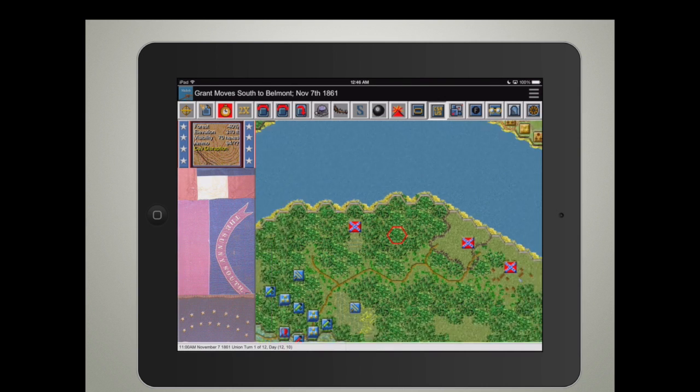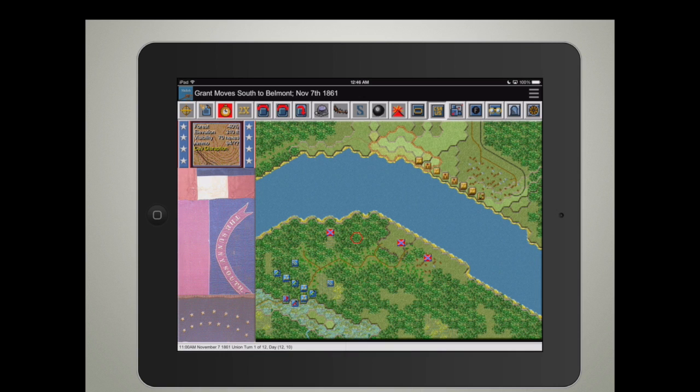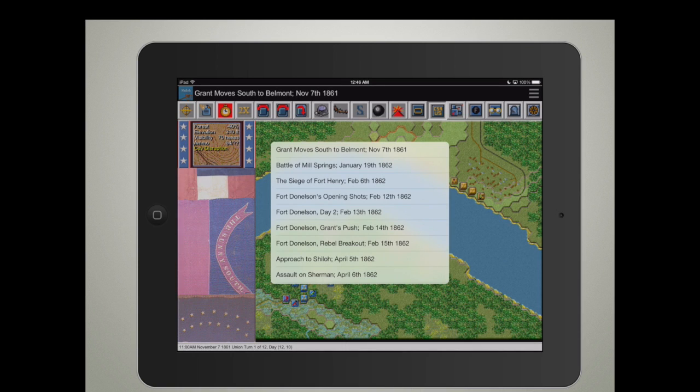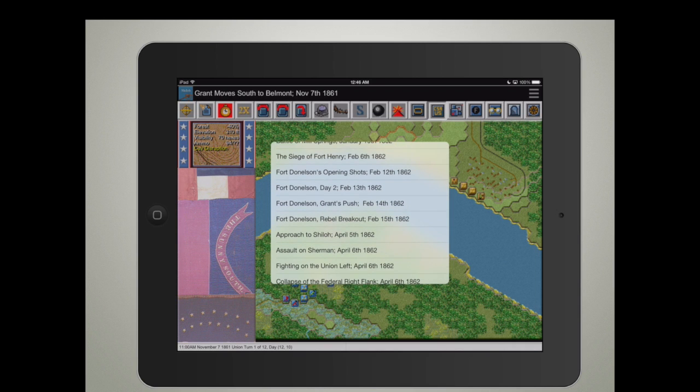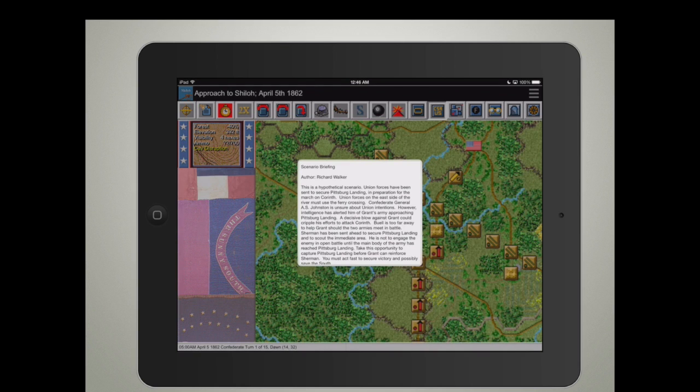However, I've played a lot of his other games, which I am a fan of. I'm actually going to play... Ooh, they give you a lot of scenarios here, which is really kind of cool. And this is pretty much everything on the west of the Western Theater here. I'm going to approach to Shiloh. I'm going to do that.